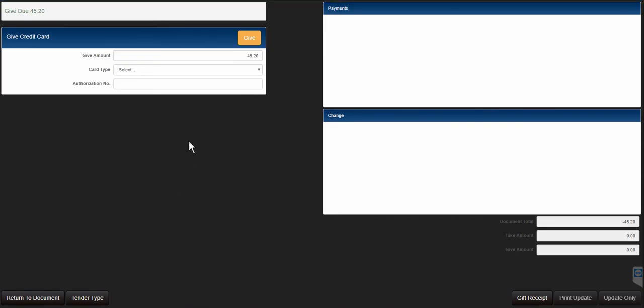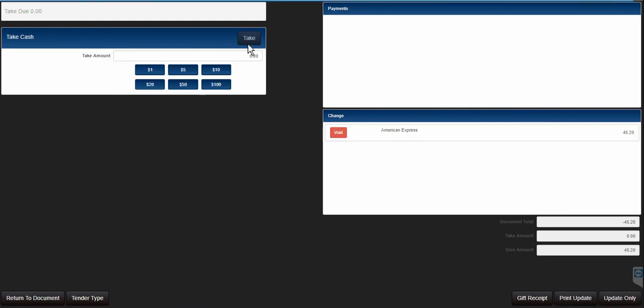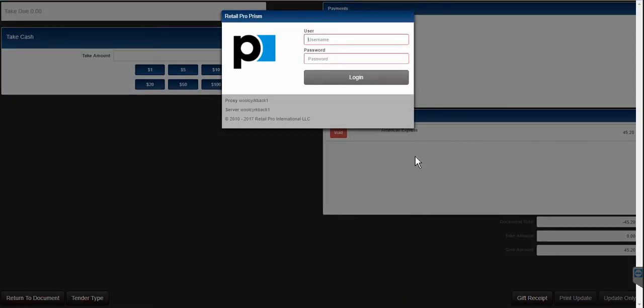Now in my example, I'm not using an integrated payment system. Normally what would happen is you would hit Give, and that would light up your Cayenne device. In this example, I'm going to manually choose the card type, and I'm going to go ahead and refund the amount to that card type, and I'm going to choose Update Only. That's it. You have refunded the amount to the customer's card.